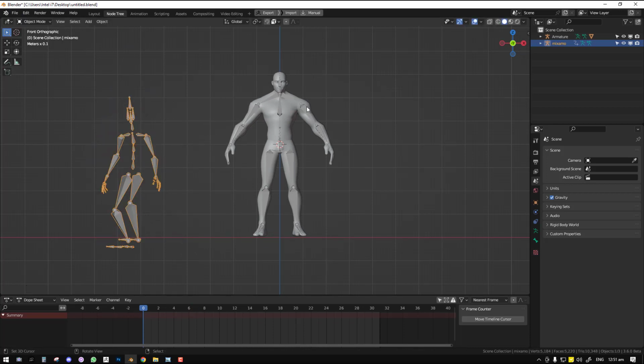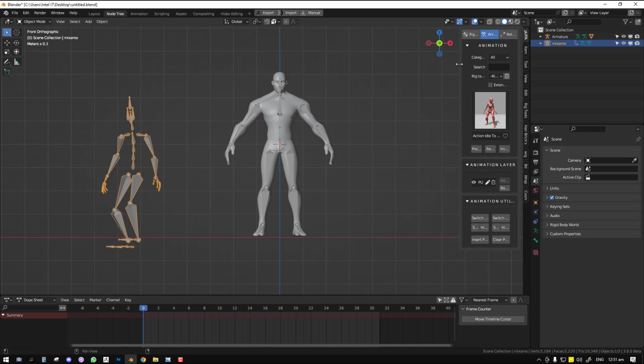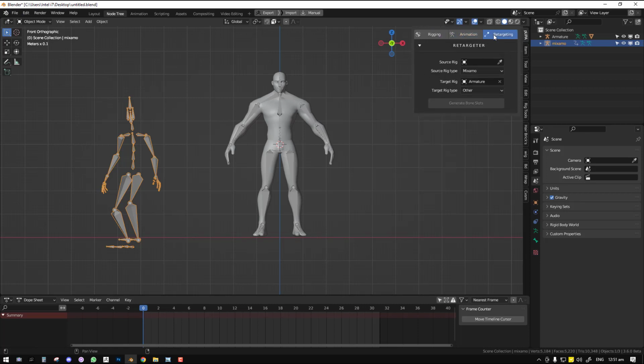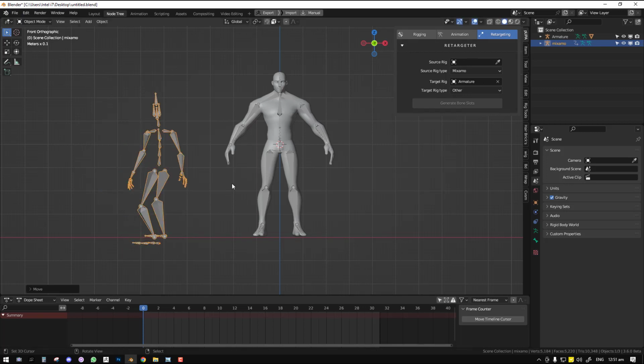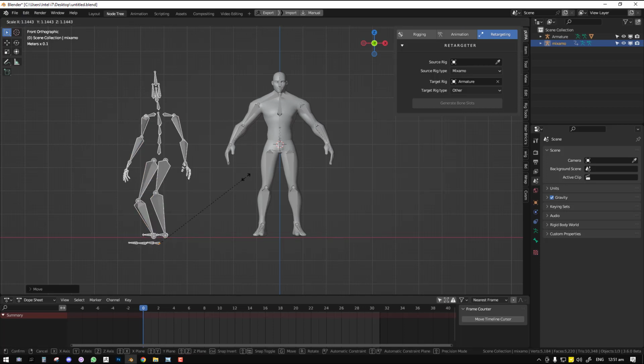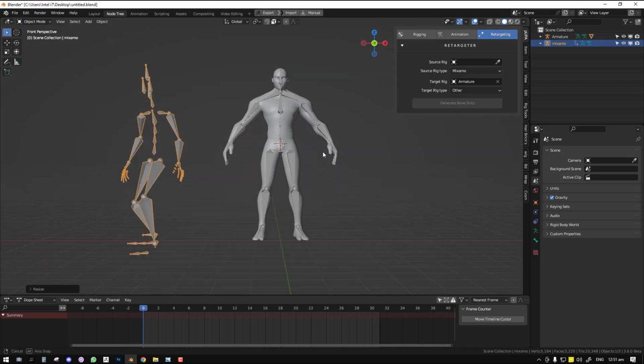The retargeting of Pupa is, I think, one of the most simple retargeting systems you'll find with Blender. It's very forgiving to so many things like the scale, like the naming, the hierarchy. It really doesn't care about that so much.